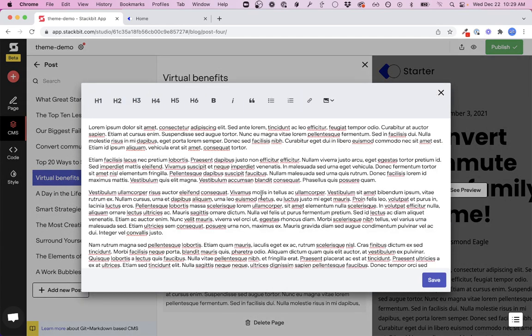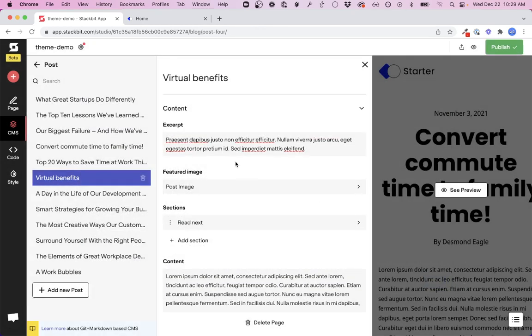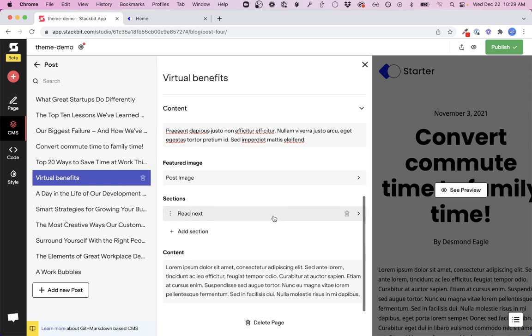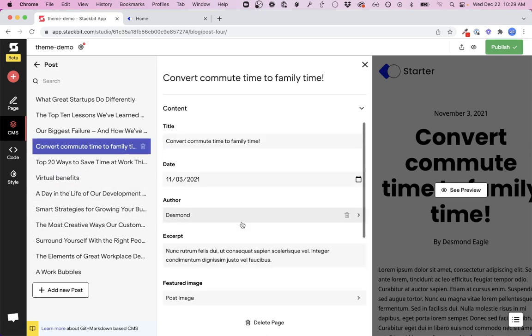And this is our Markdown editor that you can actually use to insert images, links, lists, quotes, bold, everything you might want in a page, right? This renders this content down here. But one of the other things that's really cool here is you can see this has an author name to it. This post of convert commute time, right? And so inside of here, we'll see here's the author of Desmond Eagle.